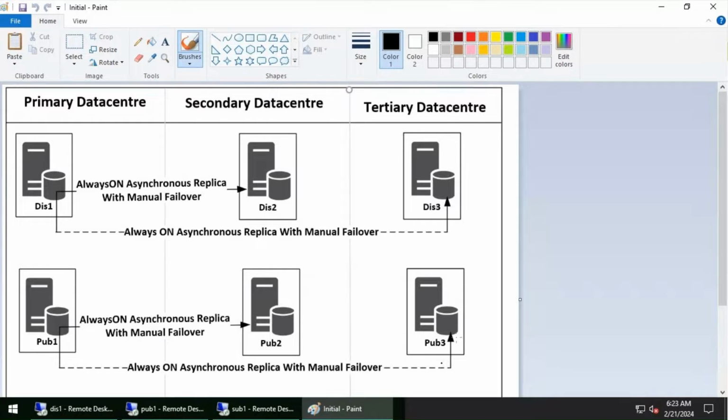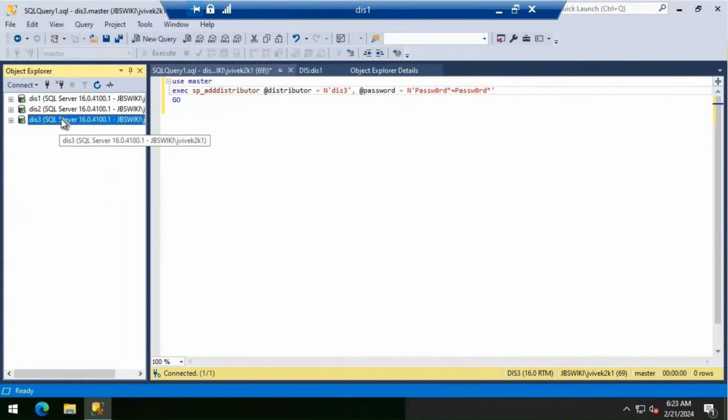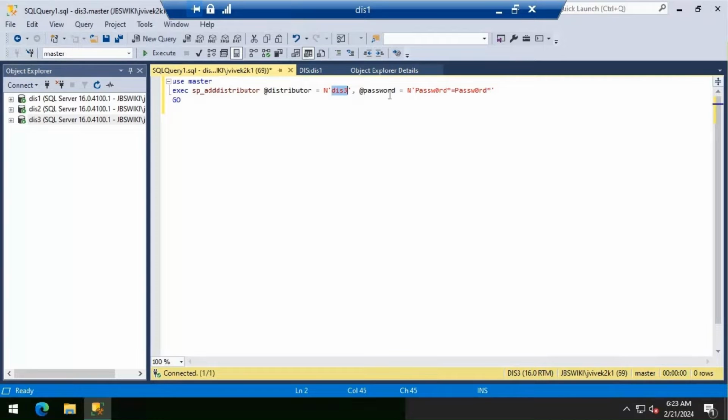So as a first step, we need to go to the distributor server which was added newly, which in our case is dist3, and I'll be using this particular command here, which is sp_adddistributor. I will use the distributor as dist3, and then I will be giving the password. If you are wondering where we got this password, this is the password that we utilized when we configured the distributor for the first time.